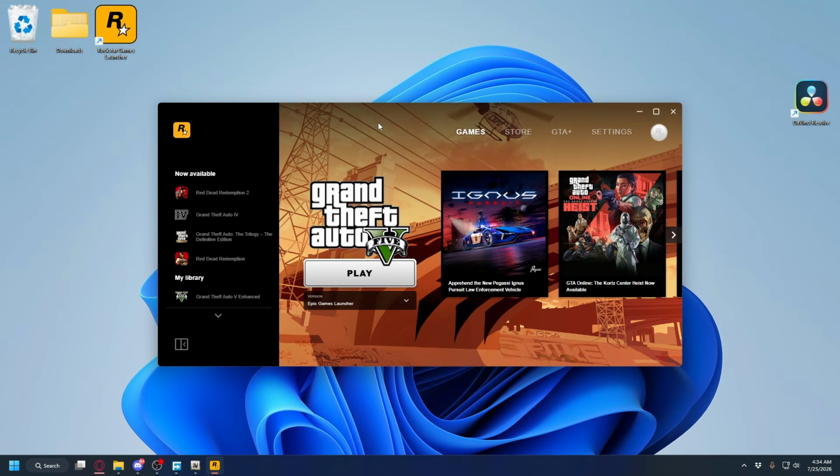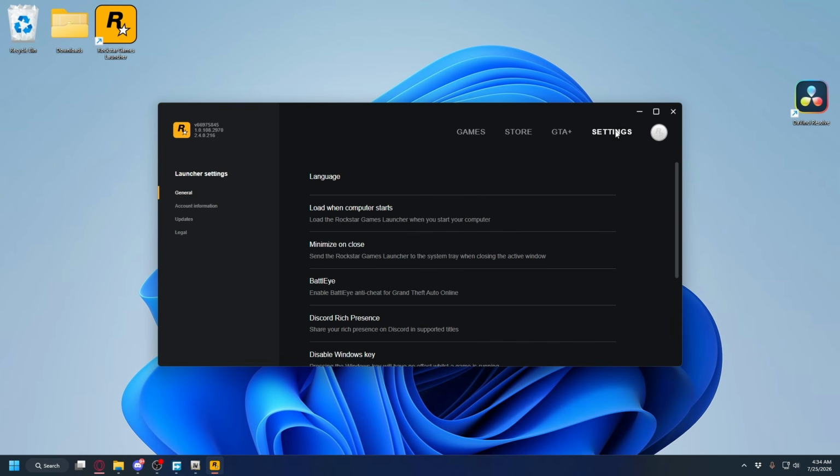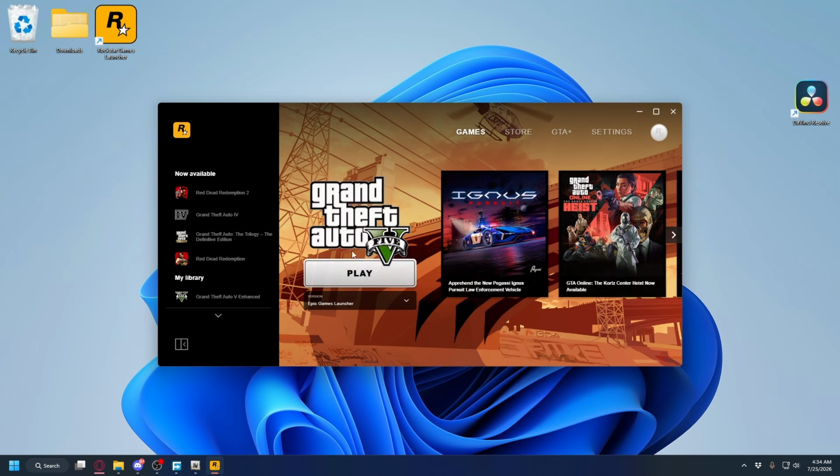Alright, now we're done installing VisualV, and before you launch GTA 5, you need to disable the anti-cheat, so you're not going to GTA Online and risk getting banned. To do that, on Rockstar Games Launcher, you want to go to Settings, and here look for BattlEye and just uncheck it, so the anti-cheat will turn off. After you do that, you can launch GTA 5 like normal.